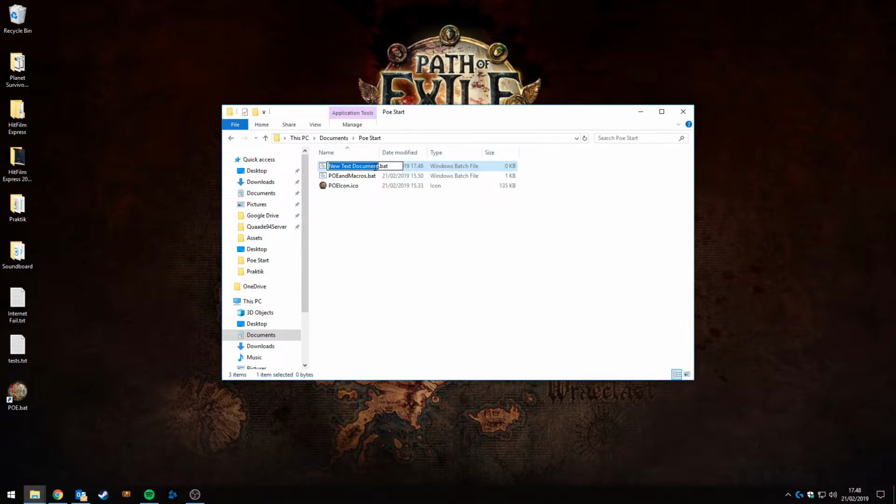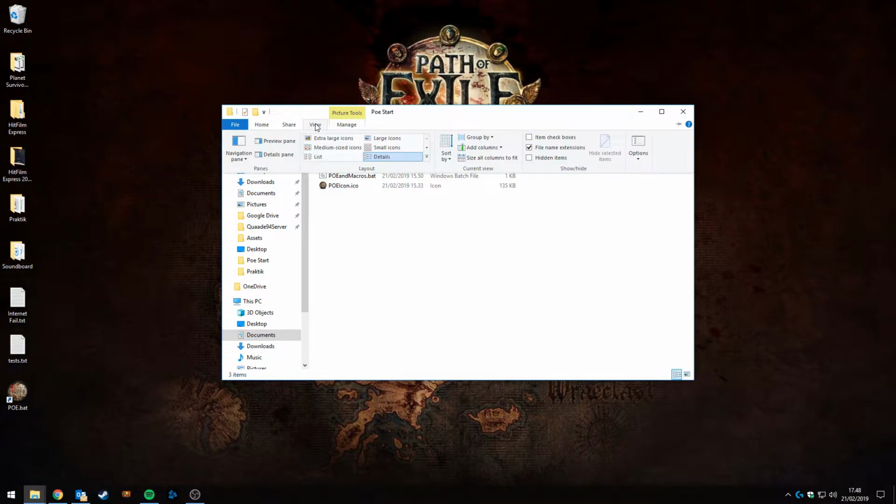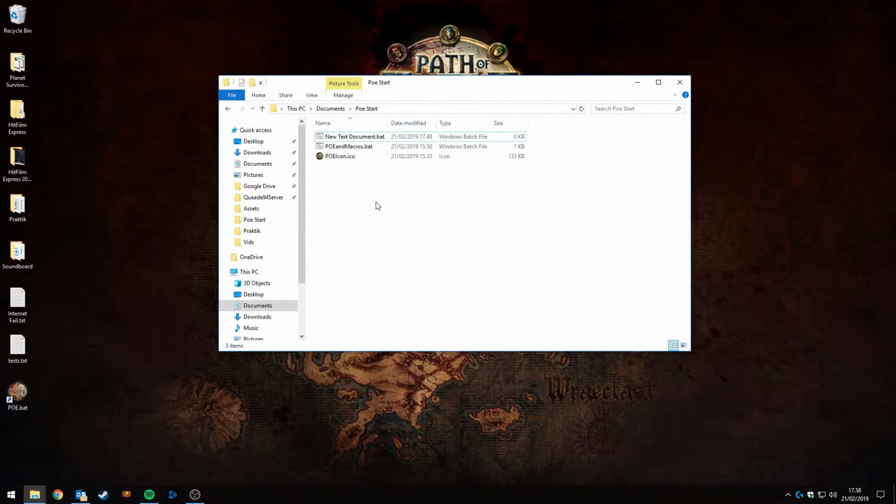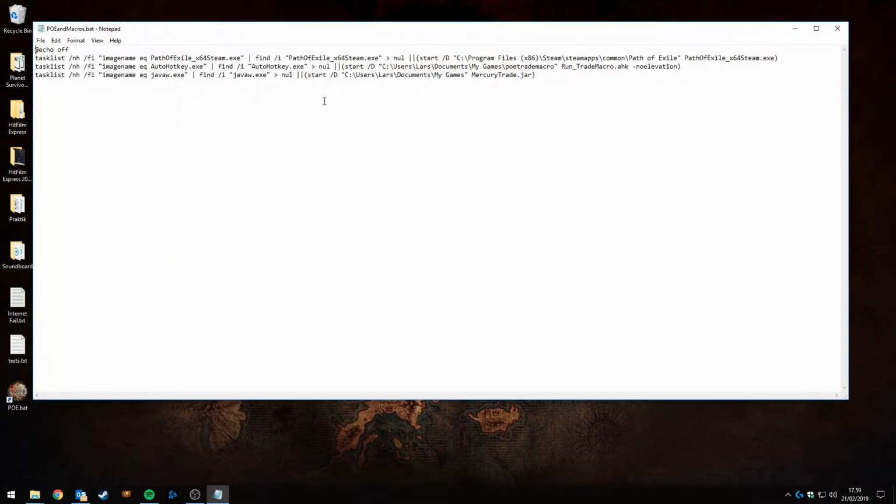If you can't see the dot whatever it says here, you can change this in the view, and then you say file name extensions. Right, so the next thing we want to do is go ahead and rename our new text document to whatever we want to call it. And I've already made one, so I'm just going to delete this one. And then right click it and click edit.